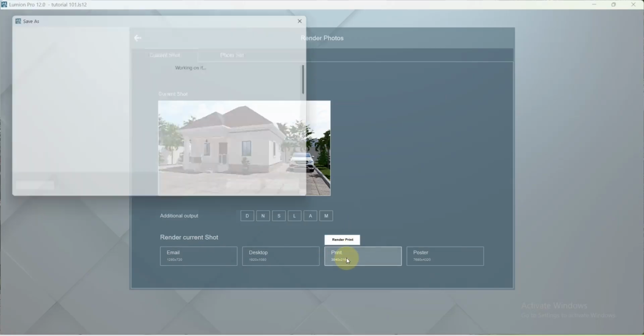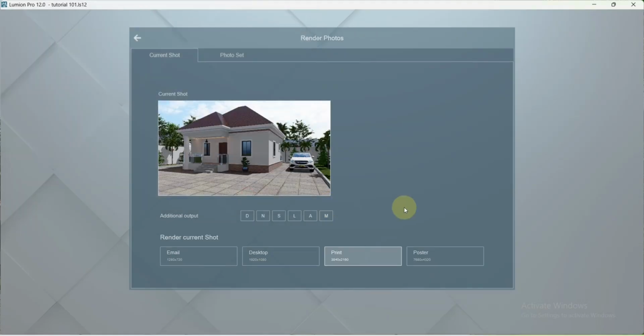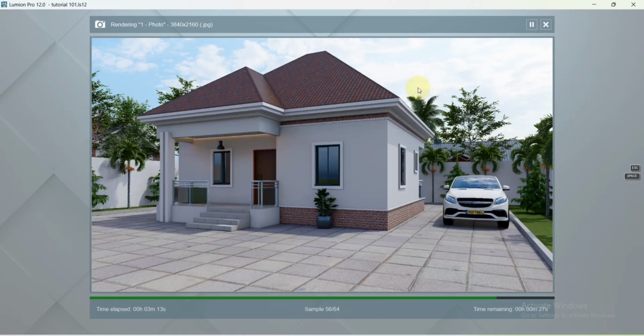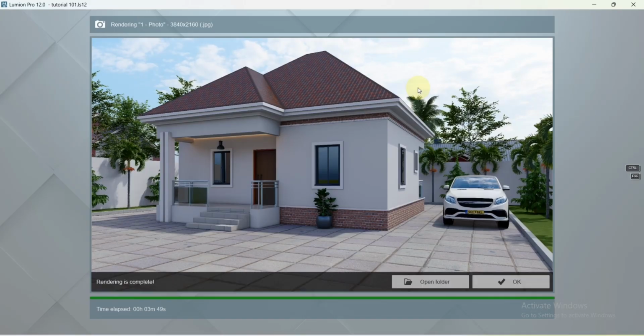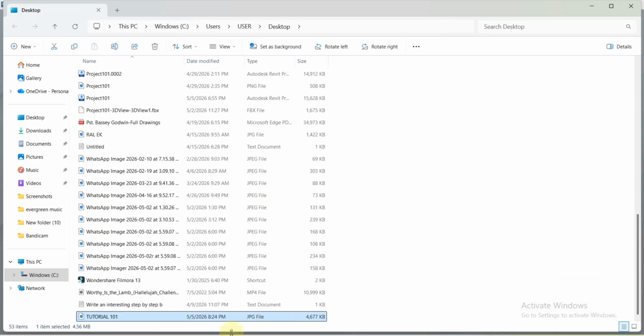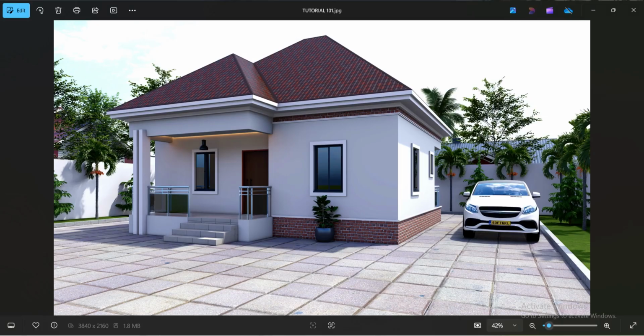Let's use print. Select the folder you want to save it to. Enter the name. Save. Now it will start rendering. The rendering time depends on the capacity of your computer. Alright, we are done rendering it. Let's open the folder. Okay, this is it. And just like that, you now have a professional architectural render.